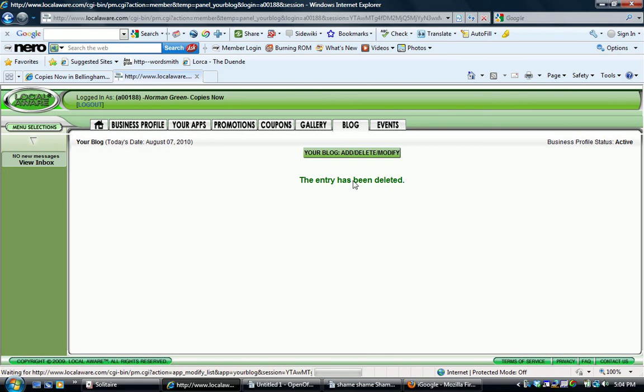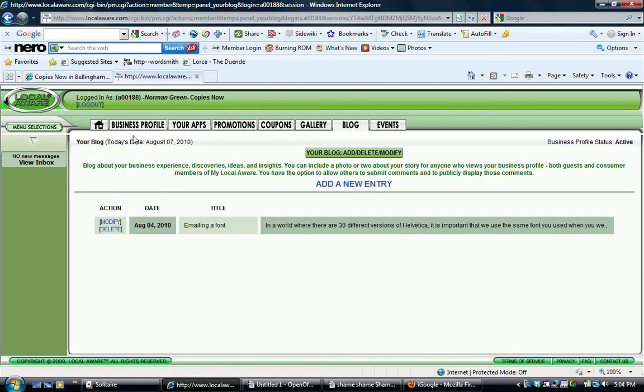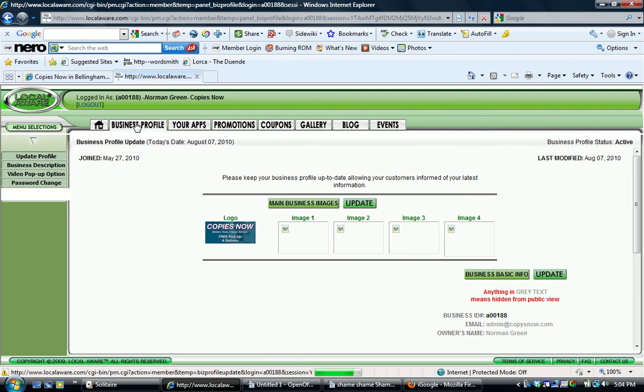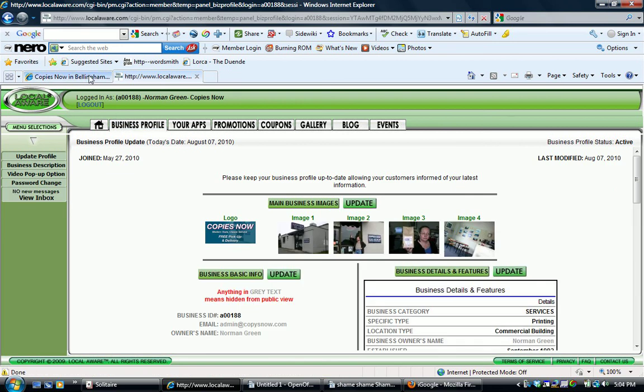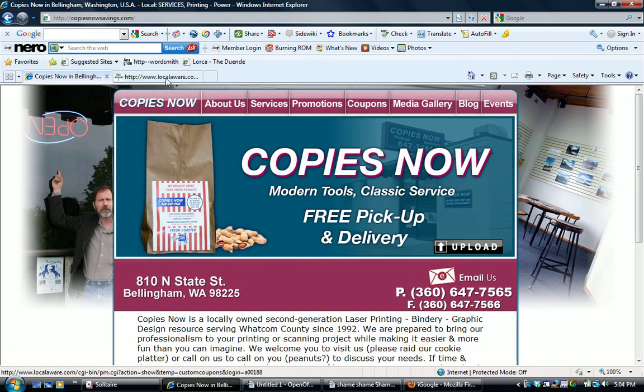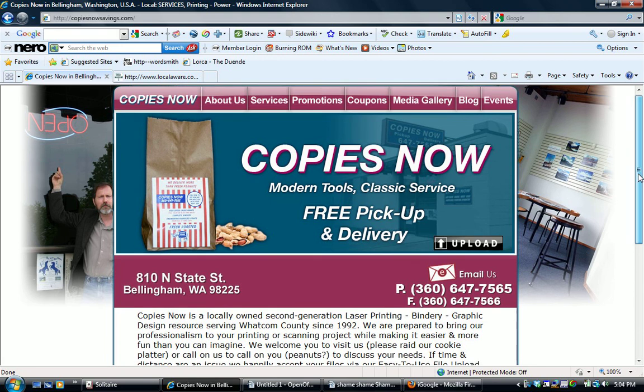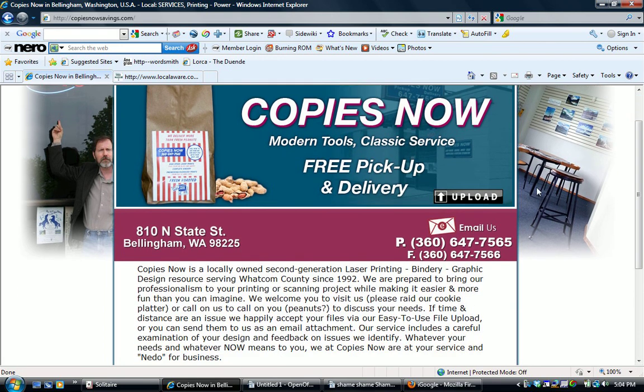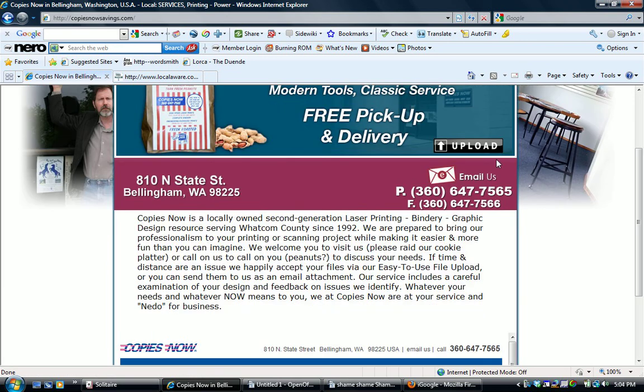so I can delete it. And it gives you a chance to say, no, I didn't really mean to delete it, but yes, we do. We want to delete that. So there we go. The more you do on your site, the more you're likely to drive people to it. And keep it active. Keep it moving. Do all kinds of funky stuff.